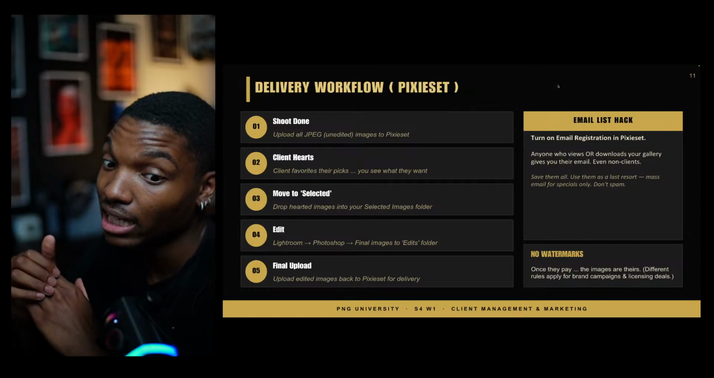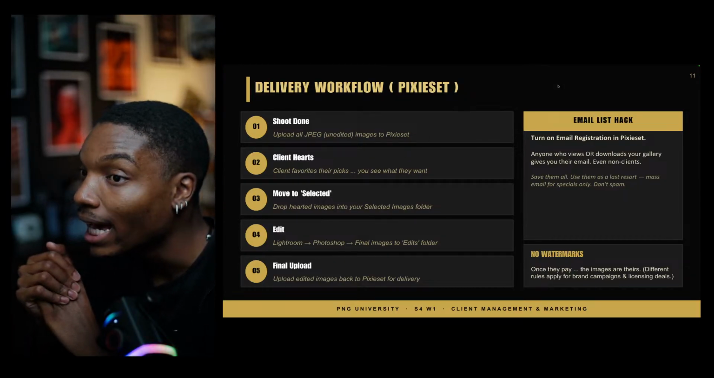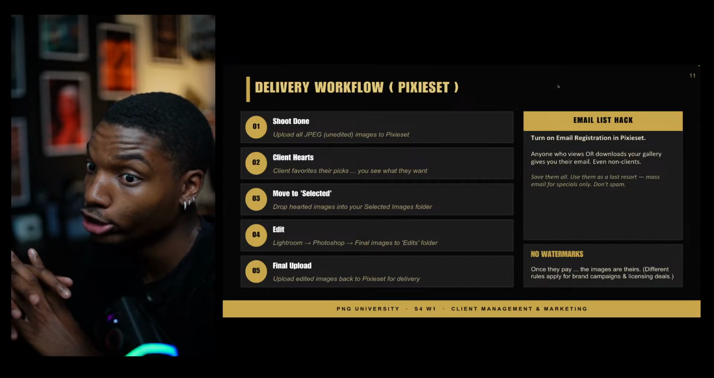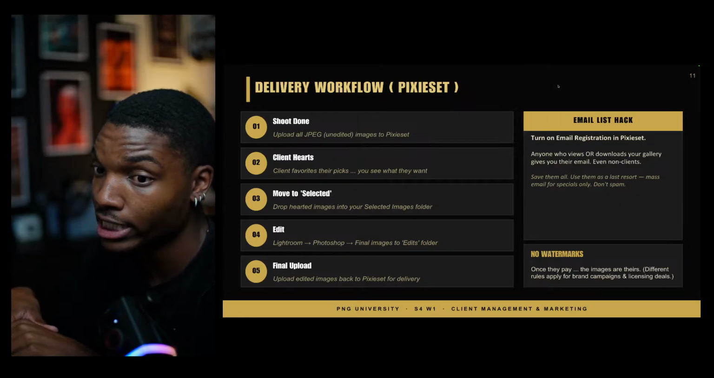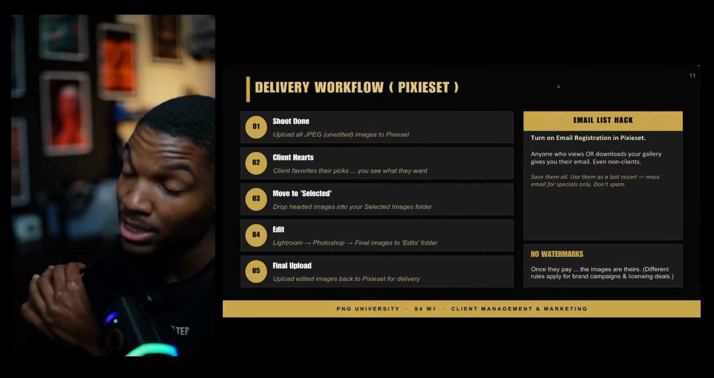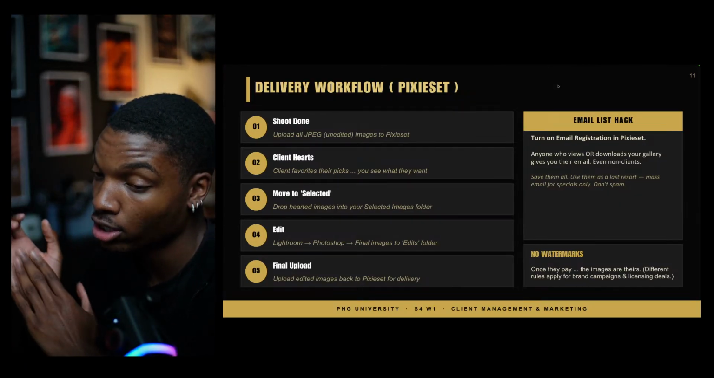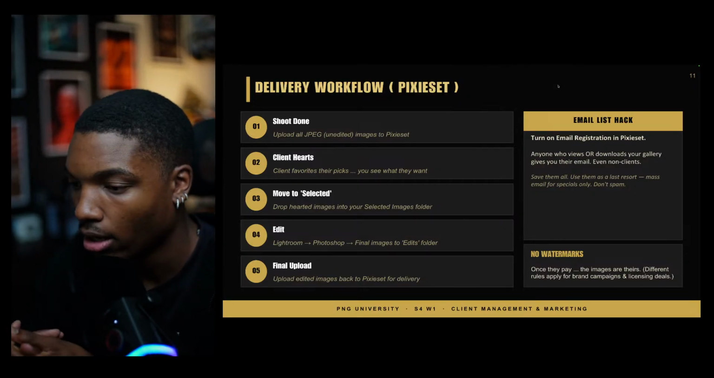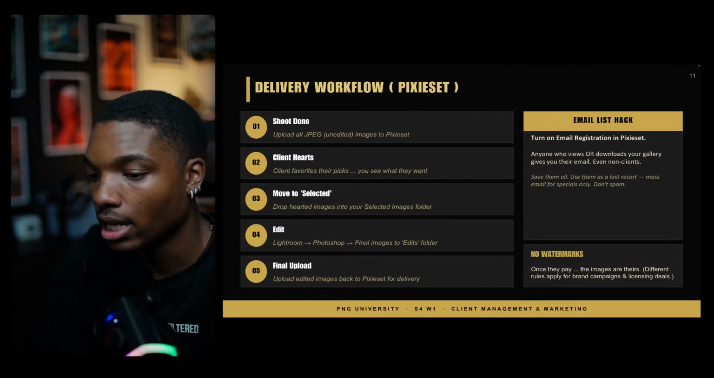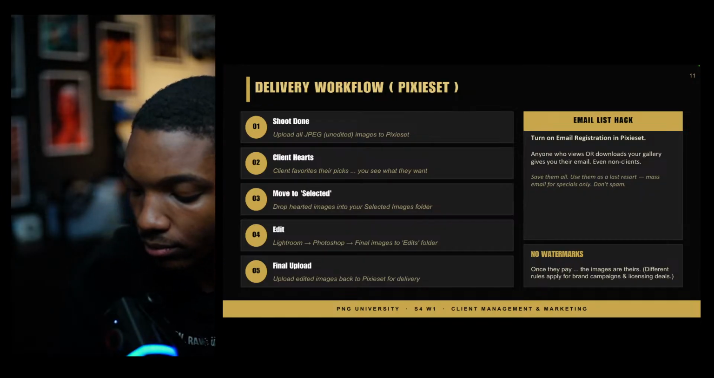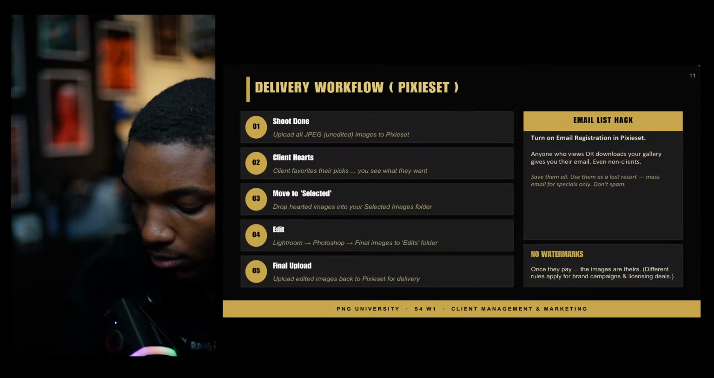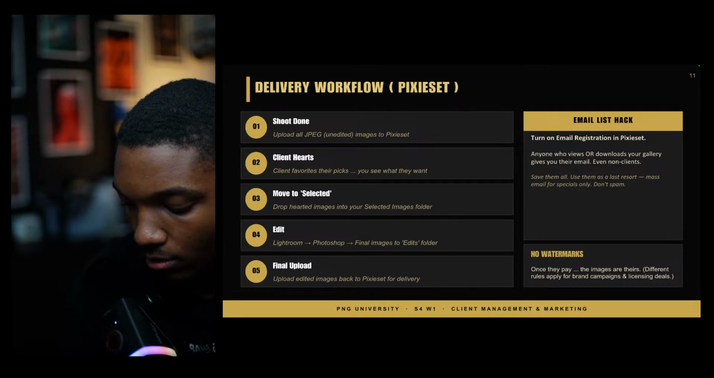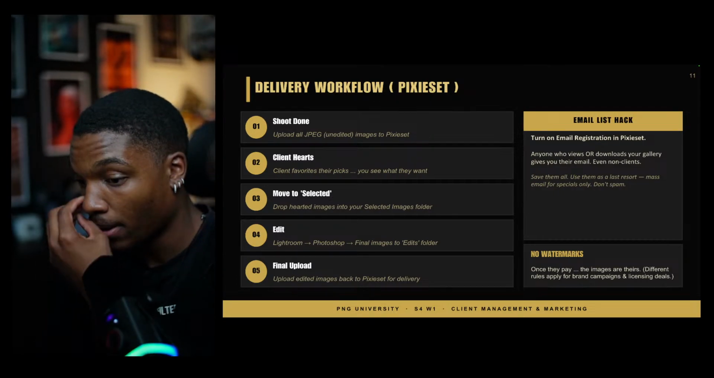But PixieSet will be snitching. PixieSet be like, your client opened the photos at 2 a.m. last night and downloaded 17 pictures. That's what PixieSet will tell you. So I always have email registration on because it shows me when my client downloads, the time, the date, and all of that. So I make sure that I always have these things on to help me out, all right?